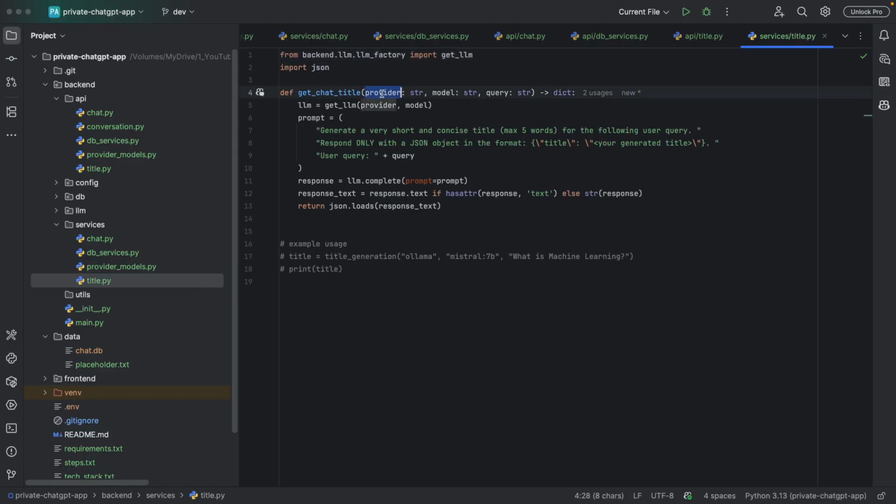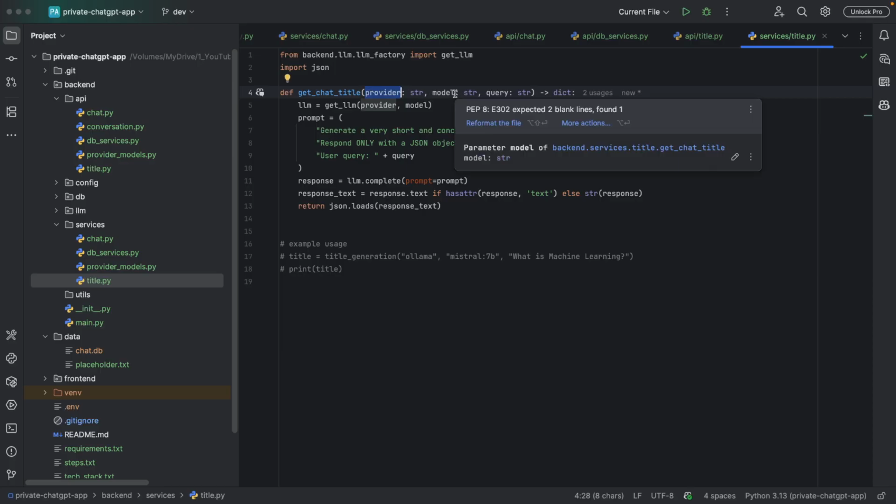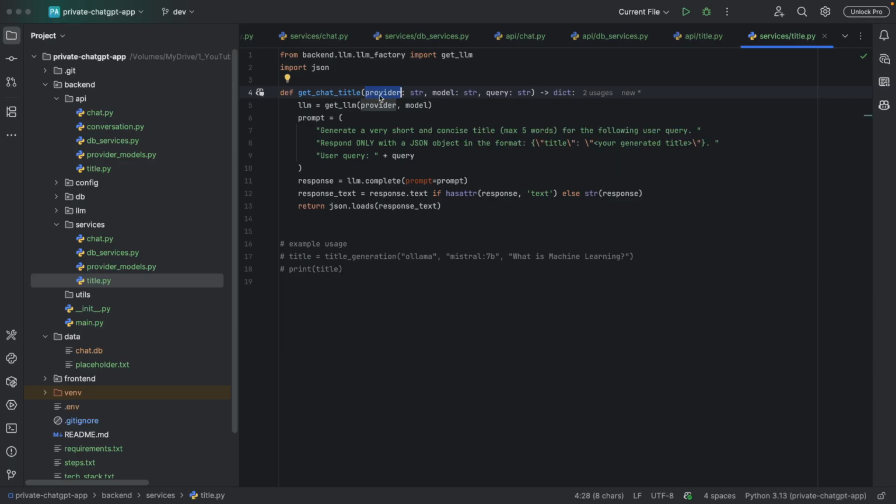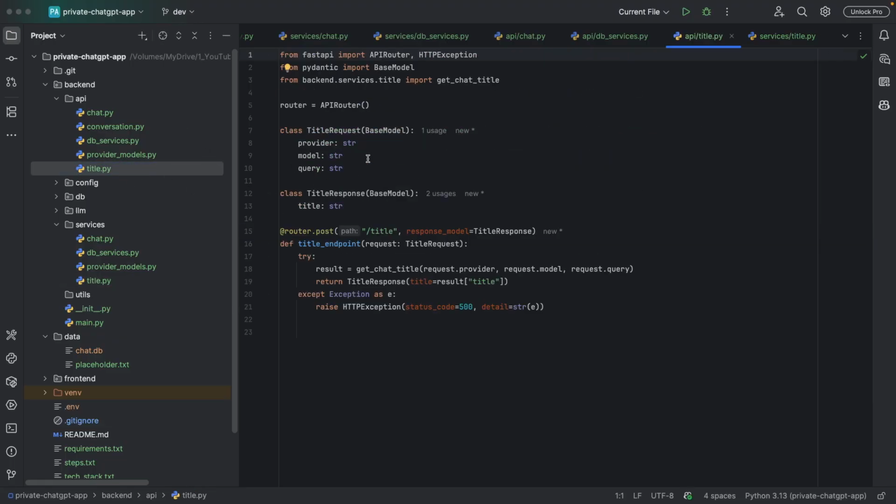As I said, this title is also generated by the model that the user has selected. So we send the provider details, model name, and the query. Based on this, we have created a prompt saying: generate a very short and concise title, maximum 5 words, for the following user query. Respond only with a JSON. This is for our output processing.